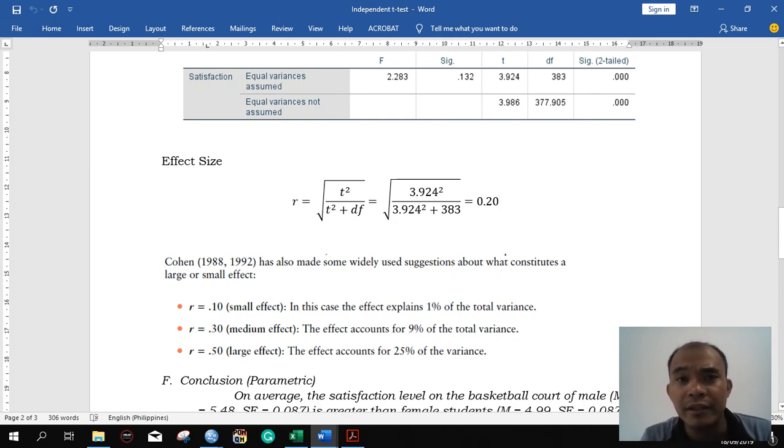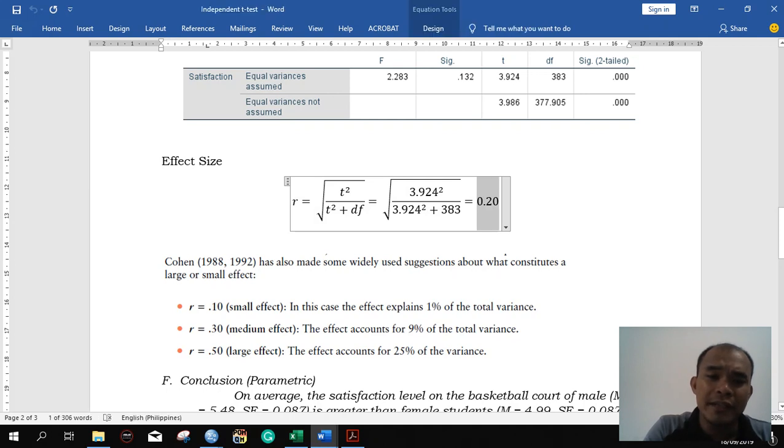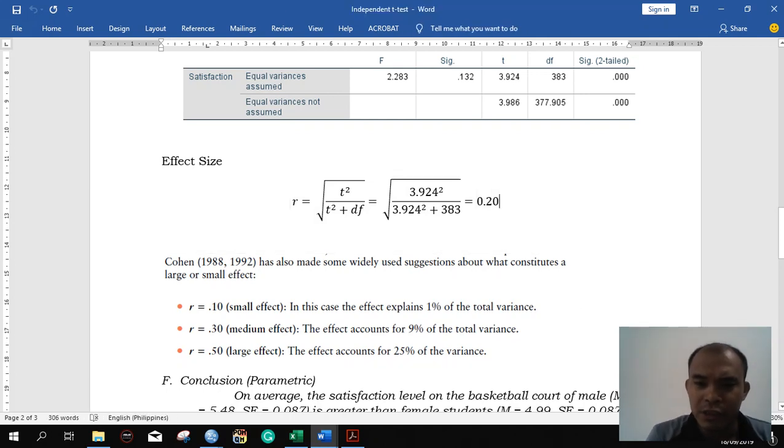Other literature states that if the value is less than 0.10, it has a negligible difference. If the value is within the range of 0.10 and 0.30, the effect is small, a small difference. If the value is within the range of 0.30 to 0.5, we can say that there is a medium effect. However, if the computed r is greater than 0.5, we can say that there is a very big, significant difference. In our example here, the r is 0.2, so we can say that it has a small effect, a small difference.